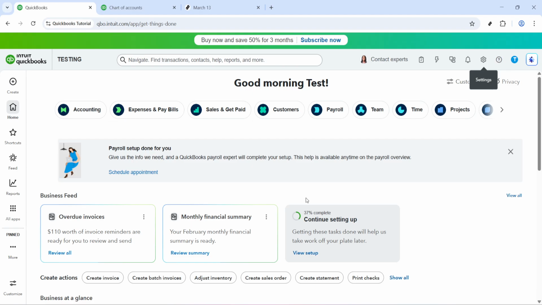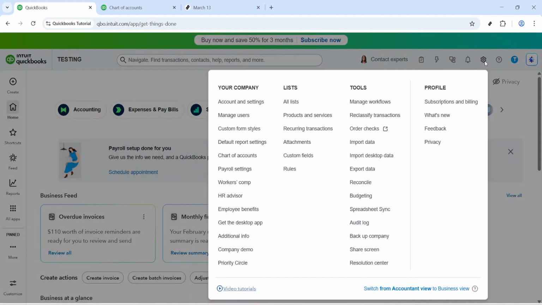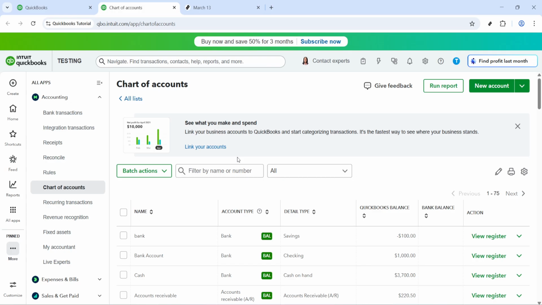Start in QuickBooks Online and open the settings menu by clicking the gear icon in the upper right. From there, choose Chart of Accounts. This is the master list that organizes everything your books track: assets, liabilities, income, and expenses. So setting up your line of credit here ensures it shows up correctly on your balance sheet.